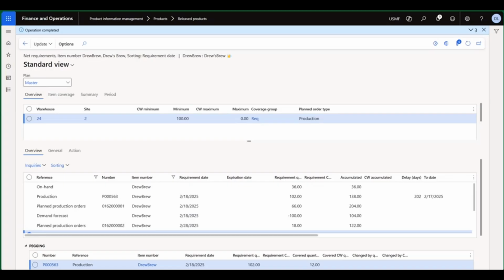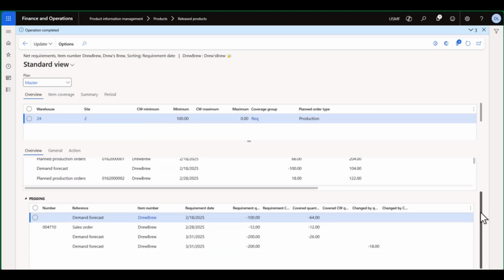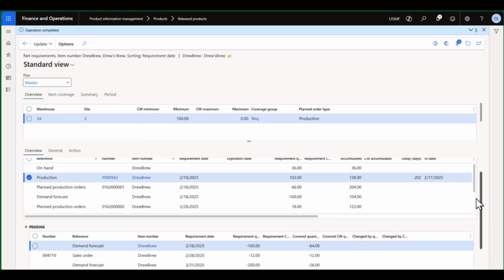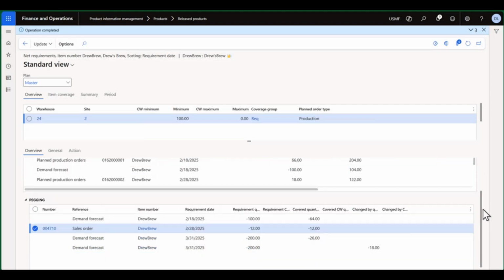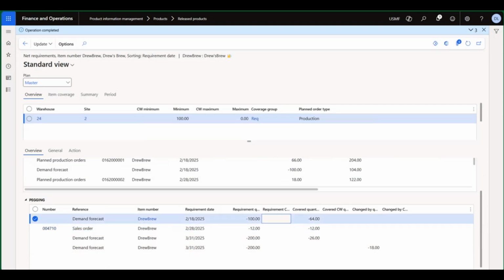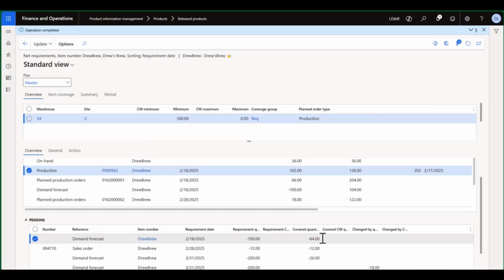If we go back to our D365 environment, and I click on this production order for 102 units that's scheduled to run, we can see that will cover various types of demand. So it's going to first fulfill the demand forecast that we have for February of 100 units. It also could cover additional production orders. Here it's splitting up some for the demand forecast because we already have 36 units on hand that can fulfill that forecast. So it's taking the remaining 64, fulfilling the demand forecast.